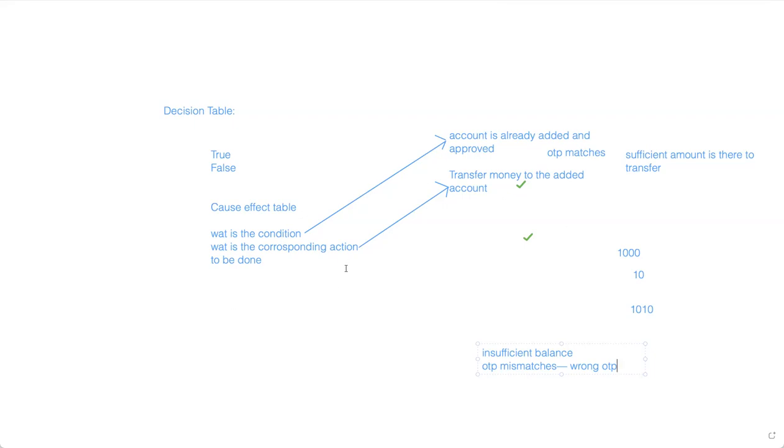So I'm assuming you guys are okay with the decision table, right? Yeah, okay. If you don't say the answers, tomorrow from the start itself, I will ask. Then I will tell.